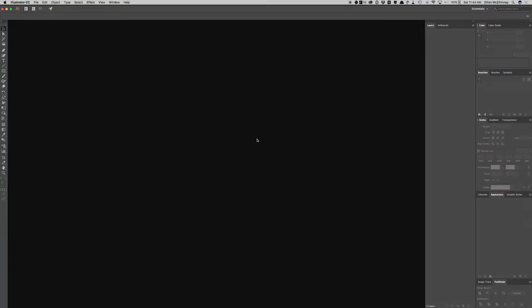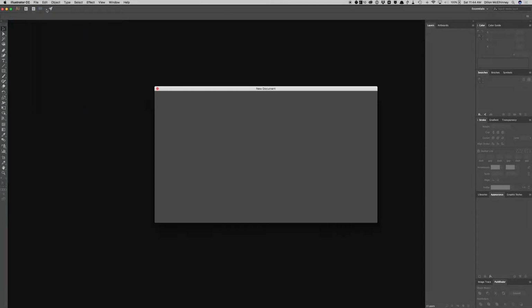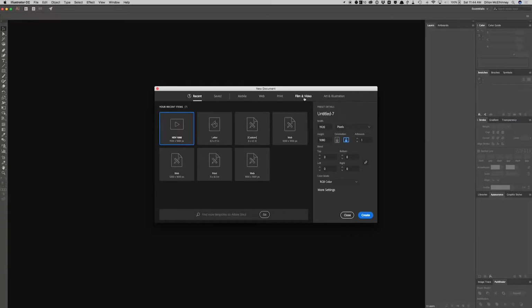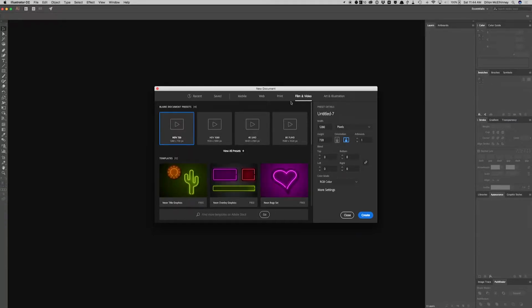I prefer to make those black bars in Illustrator so that I have a reusable file that I can just pull into any Premiere project where I need them, and I don't have to make them over and over. So to do that, I'm just going to go File, New. I'm going to go to the Film and Video presets, grab 1080.